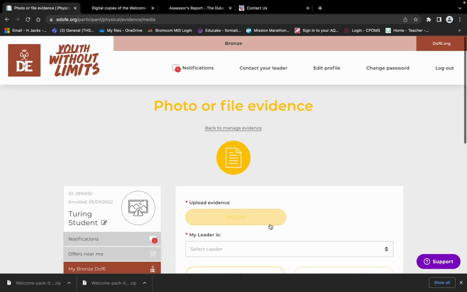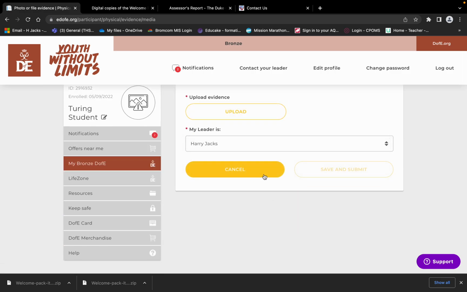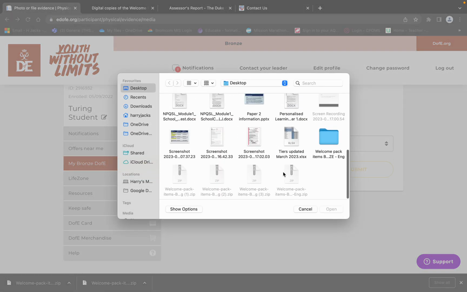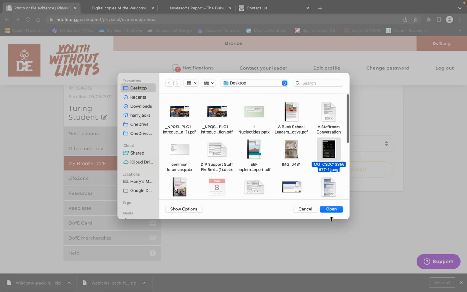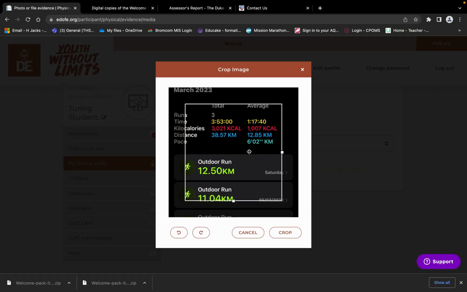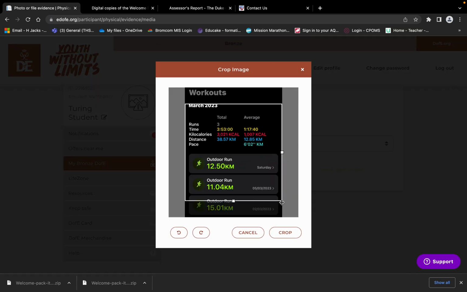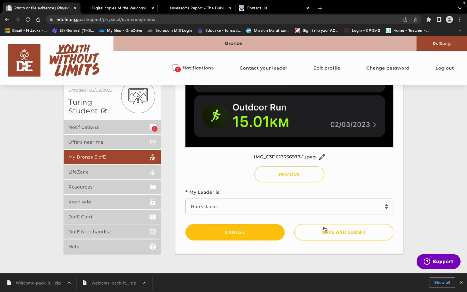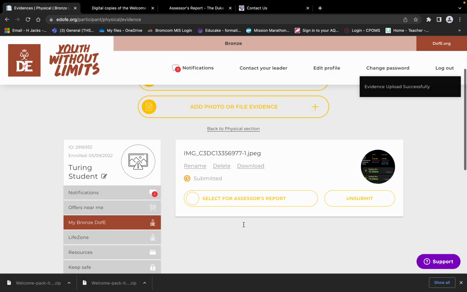So for this person who's running, what you could do, and I'll show you here, I've got a picture. This picture here is from the fitness app on my Apple Watch. It shows that I have done the running on these different dates. Now, obviously, this is only showing 3 runs, so I might need to upload further photos to show running in February and in January as well, or December and November, to make sure it covers the whole time. Crop, save and submit, and upload all these photos onto here.